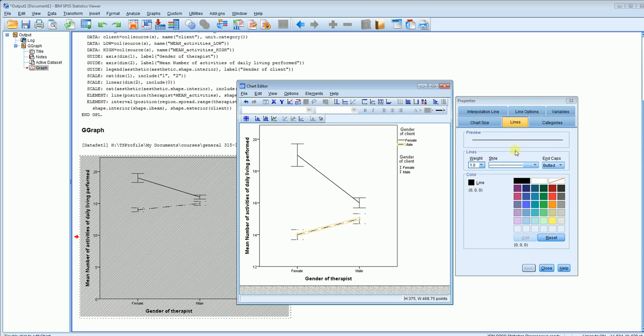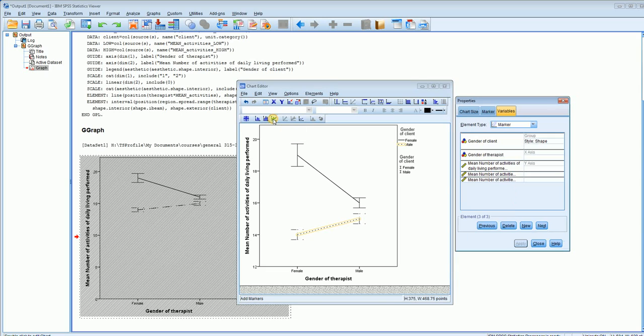Here on the Lines tab, under Style, I just select one of the smaller dashed lines and hit apply. Yeah, that looks good enough. We want to have markers on our lines, and we can do that a couple of ways. This button right here, fourth in from the right, is the Add Markers button.